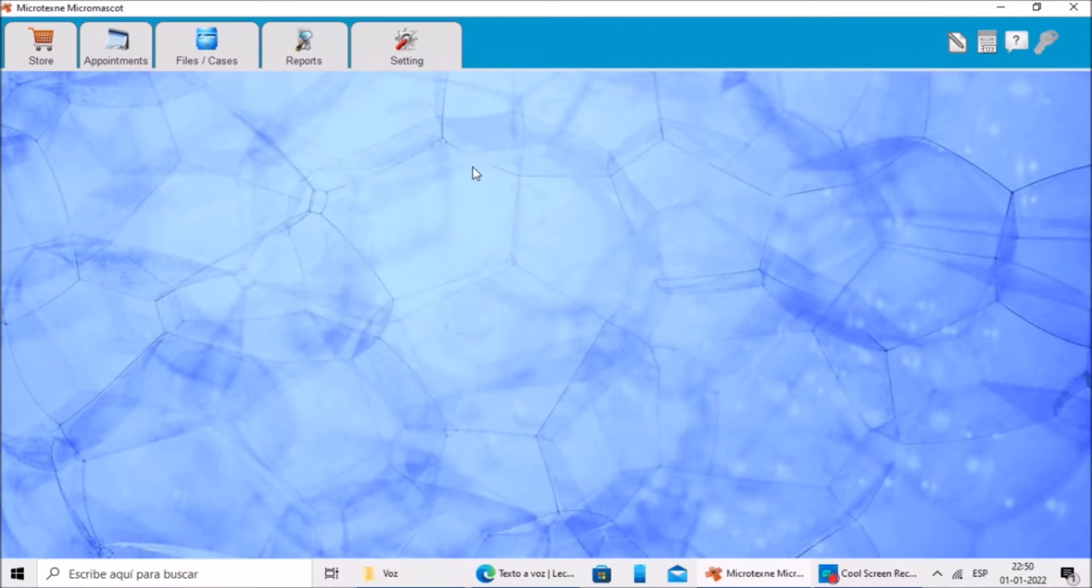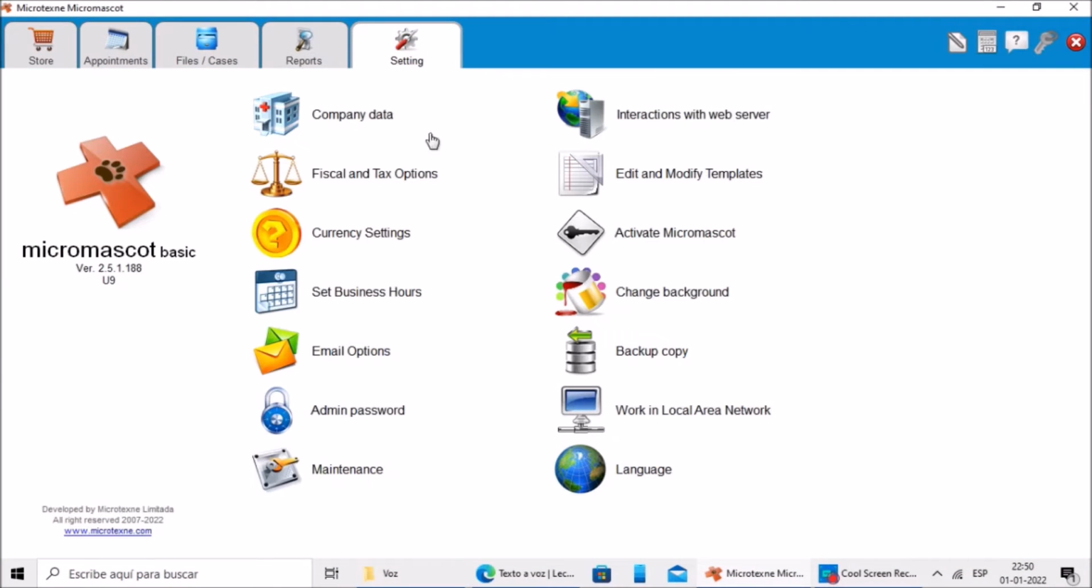To open the configuration panel, click on the Setting tab. This is the configuration panel. By clicking here, you will be able to change the company information. Here, you can modify the tax options. Among others, the acronym and tax rate, the acronym of the tax ID, the document counter and other related things. By clicking here, you can change the currency options.